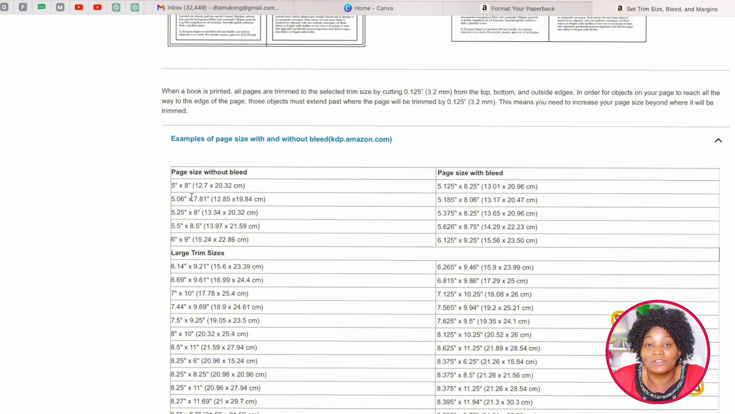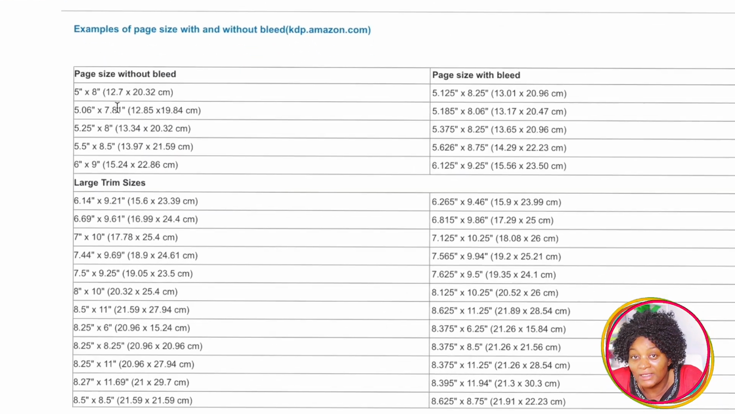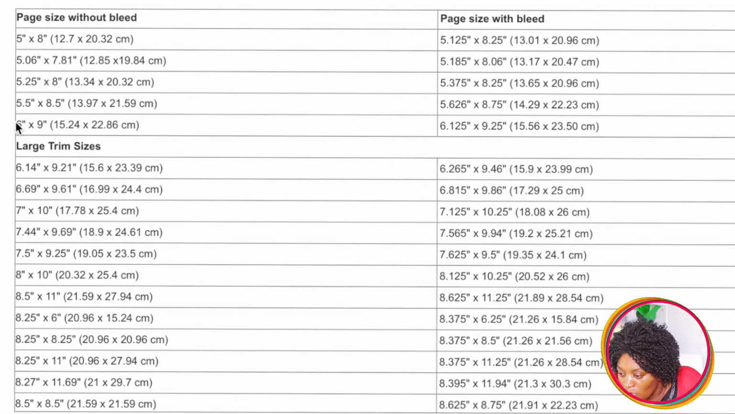So if your book has no bleed, and remember, no bleed is this one, so there is no bleed outside of the page, then you have to come here. Let's assume that the book we are creating is 6 by 9. So we'll come here to where it says 6 by 9, and for the interior of your book, you are just going to put 6 by 9 when it is no bleed.